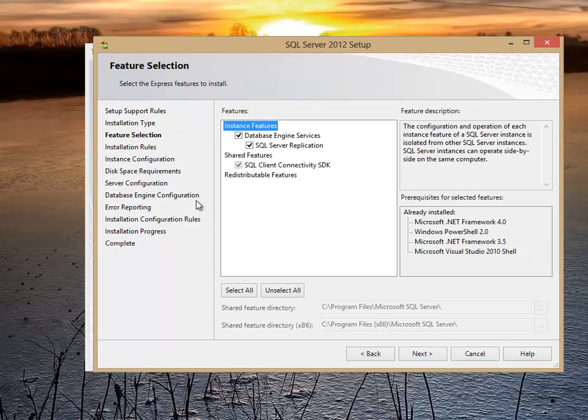And I want to make sure that the database engine services are checked. SQL Server replication isn't that needed for our purposes, but I would go ahead and leave that. And then the SQL Client Connectivity SDK, make sure that's on. And then I'm going to click Next.